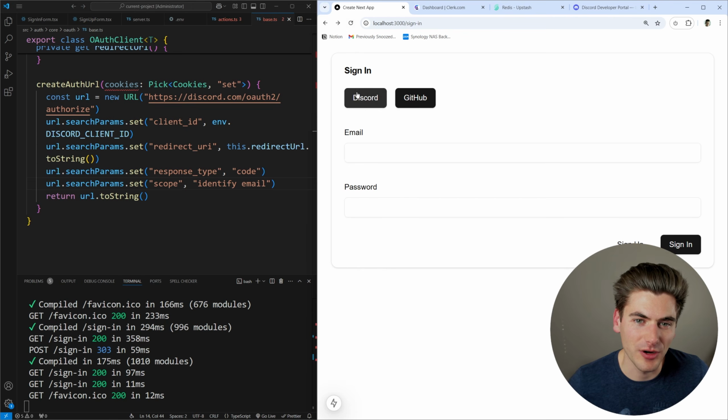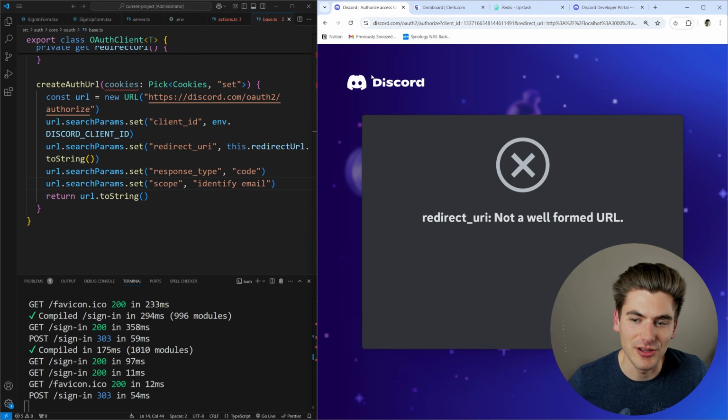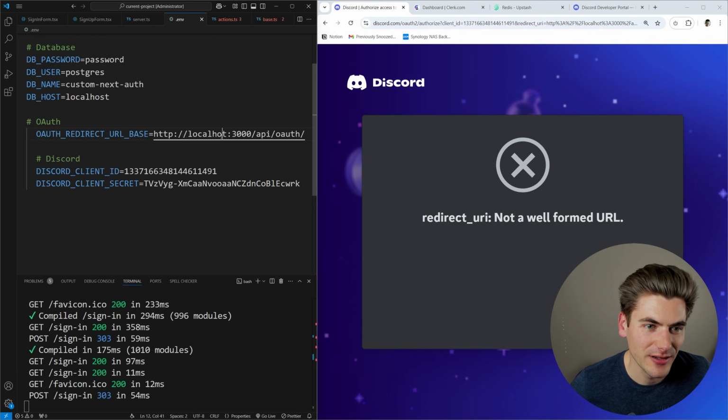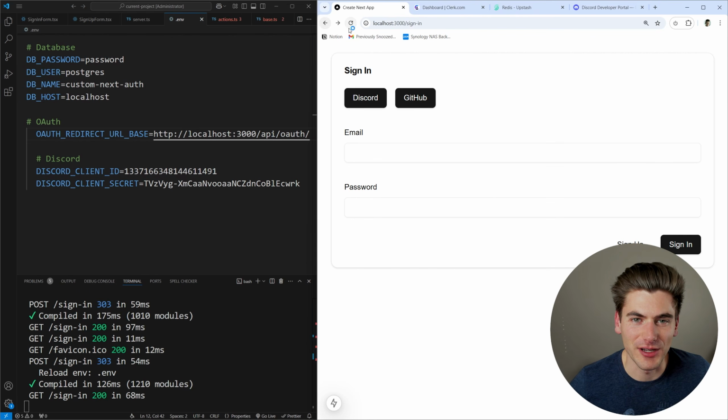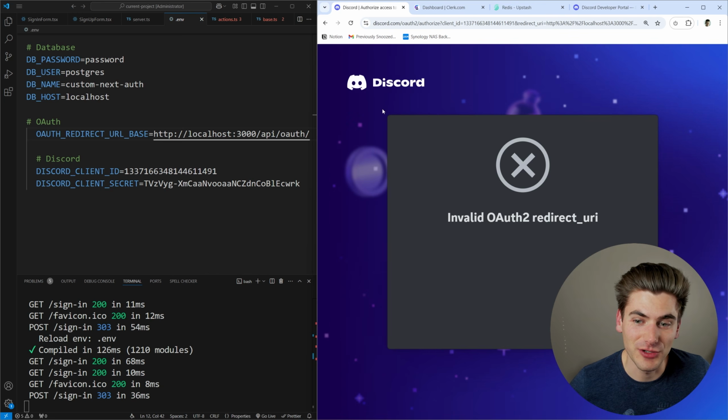And we're going to go back and we're going to make sure we now click the Discord button again. And you can now see our redirect URL is not a well-formed URL. So there's something wrong with our redirect URL. So let's go ahead and look at our environment. I spelled localhost incorrectly. There we go. Now, hopefully, if we go and click on this, we should be able to get this. And of course, we still have an invalid URL.